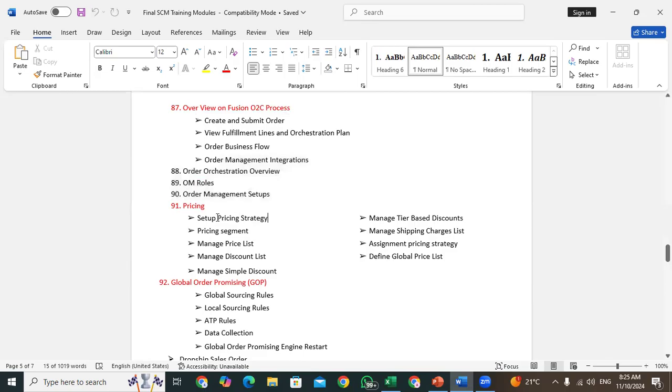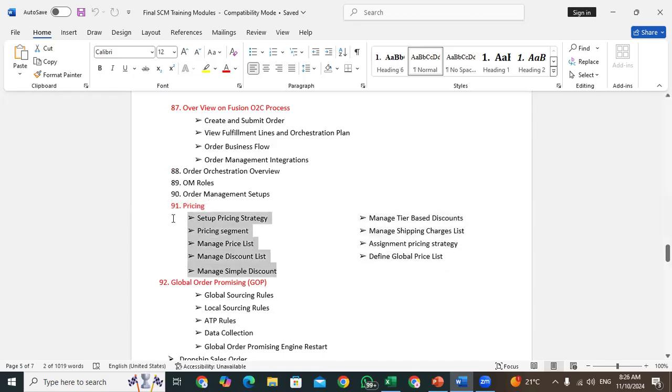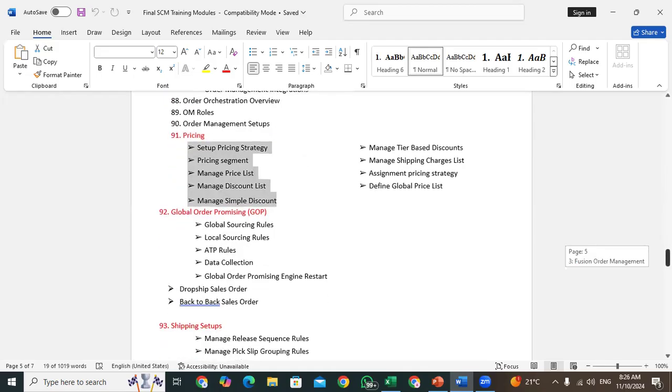And coming to pricing. For every item we have a price. Sometimes we give a discount, sometimes buy one get one, sometimes an additional product: if you buy this product, you will get this product. How such things come into the organization level at the time of sales? Those things come into pricing configurations.